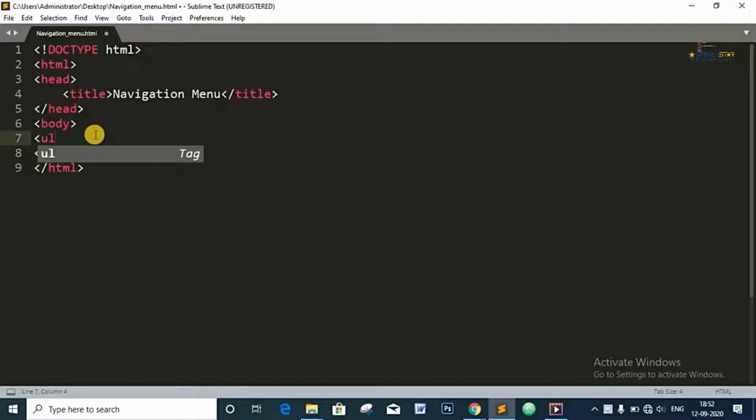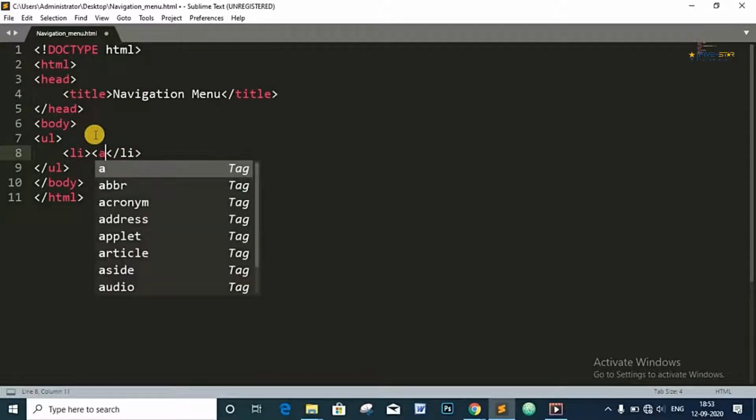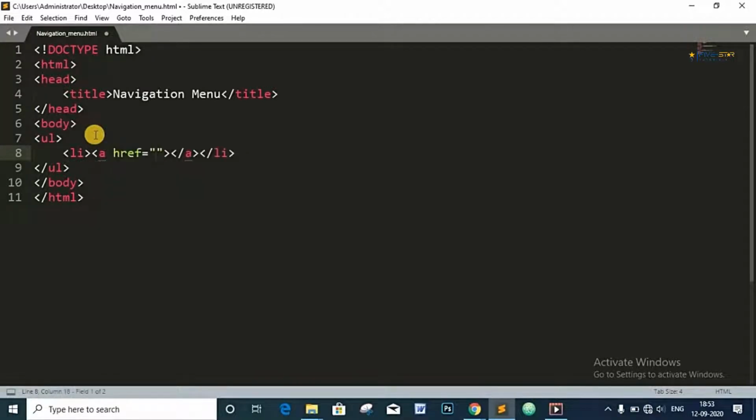I'm going to define an unordered list UL, and inside the unordered list I will define the list items LI, and inside the list items I'm going to define an anchor tag, and inside the anchor tag there is href, which is an attribute of the anchor tag. In these double quotations we are going to provide the destination web page or website link, but in this example I will not provide any link.